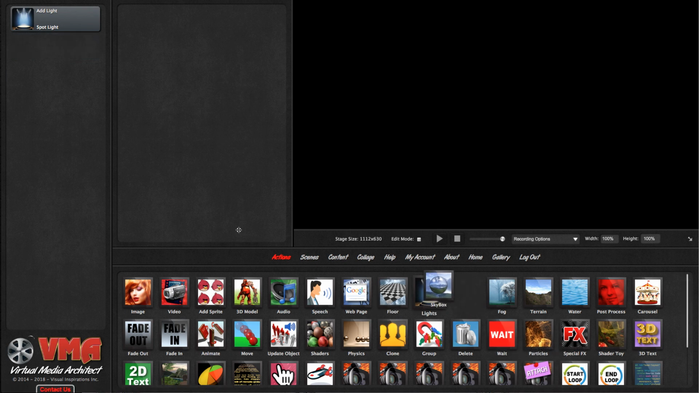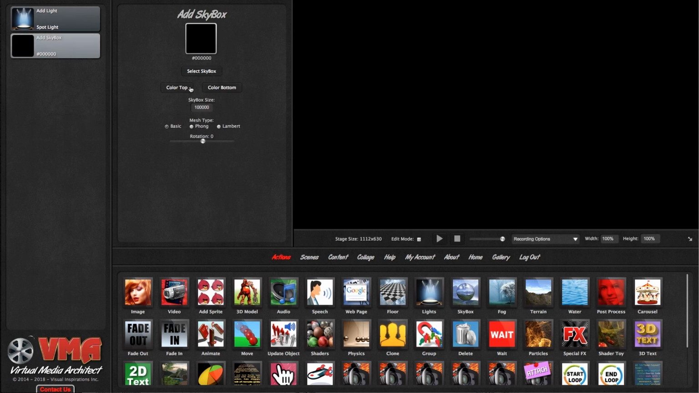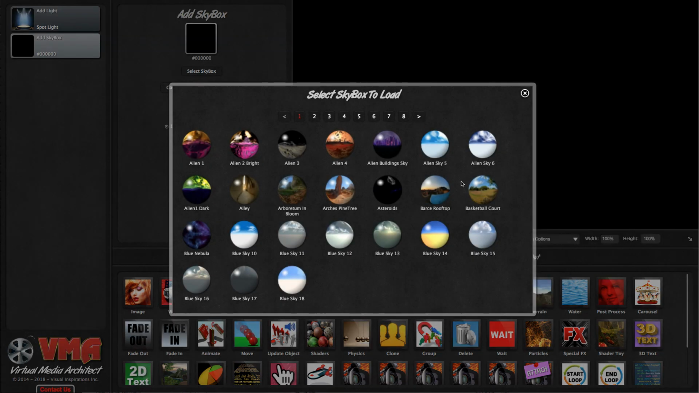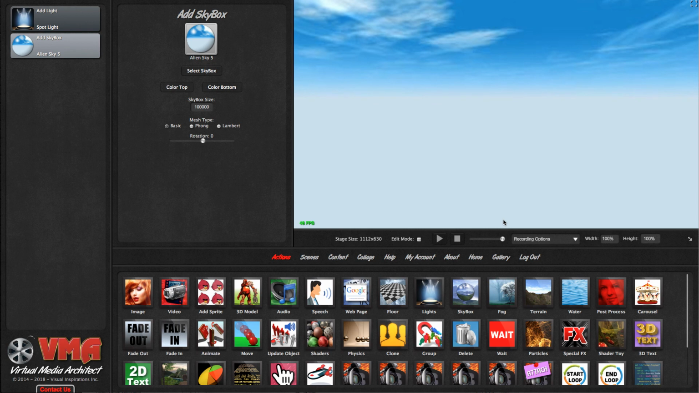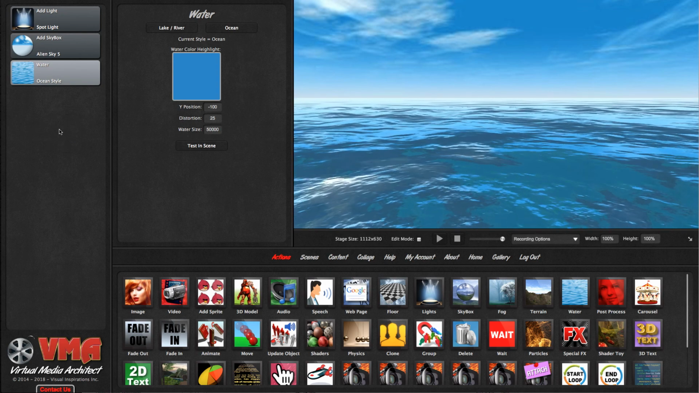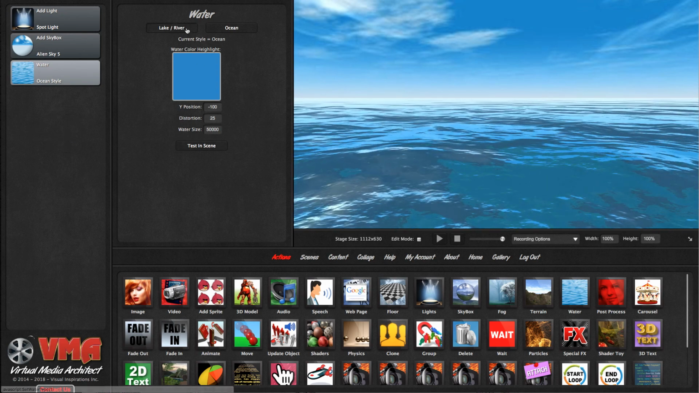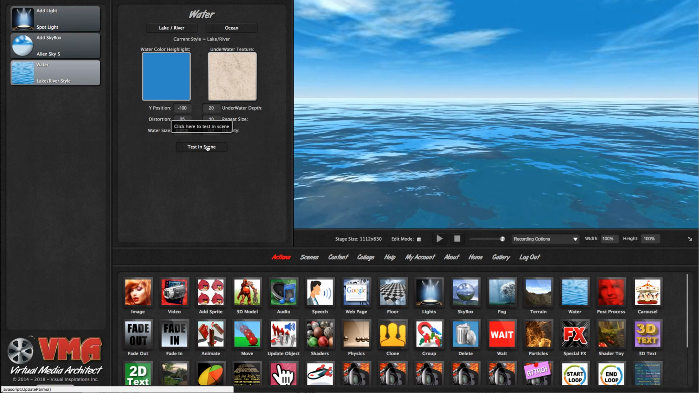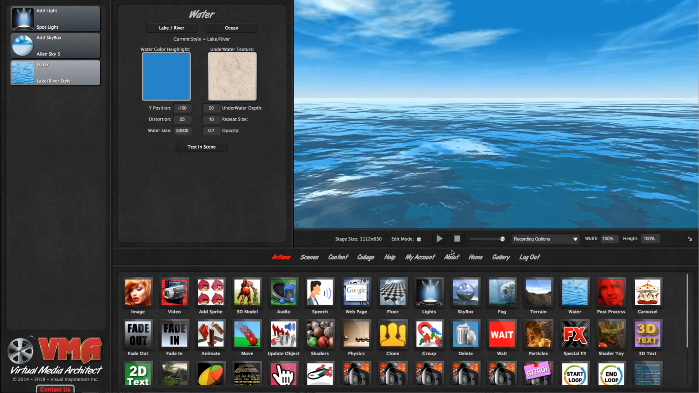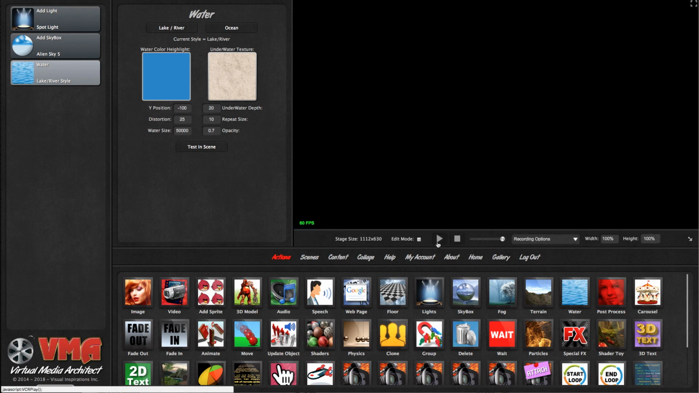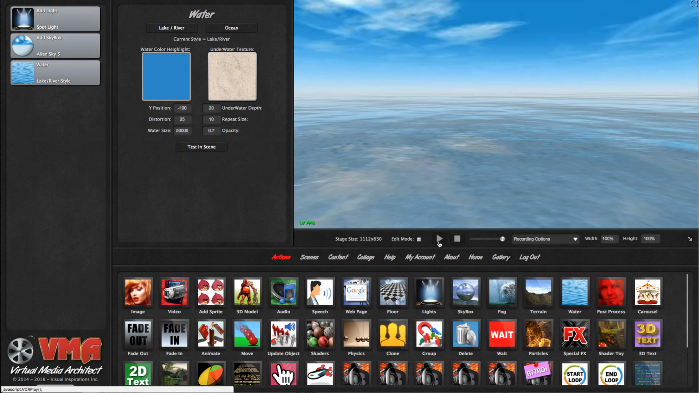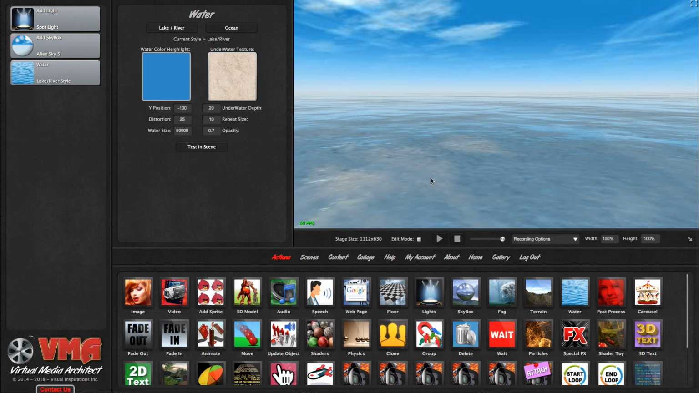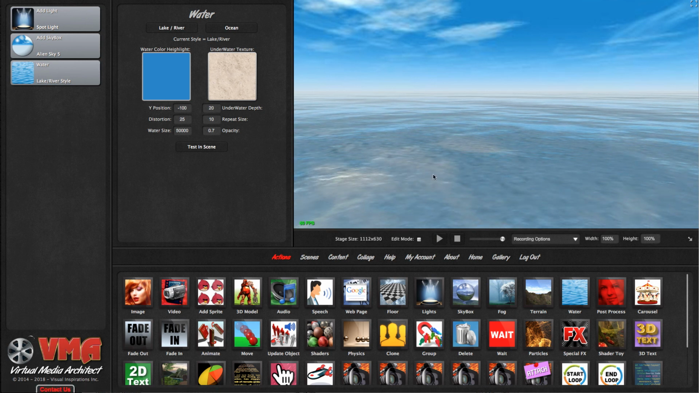Now let's add a skybox. And you'll see there's a few others. Water is real nice. If we bring the water in, now we've got an ocean. You click here, you can change that to more of a lake or river type texture.